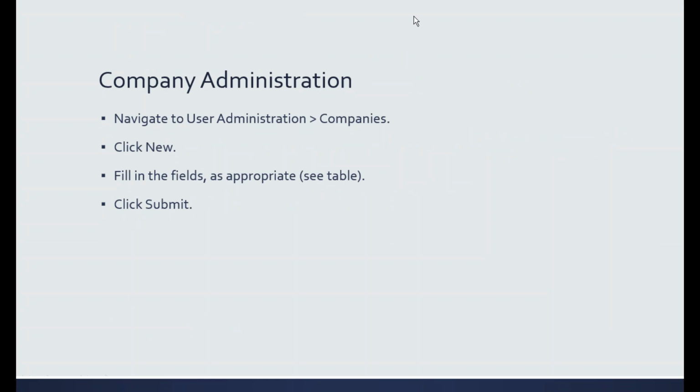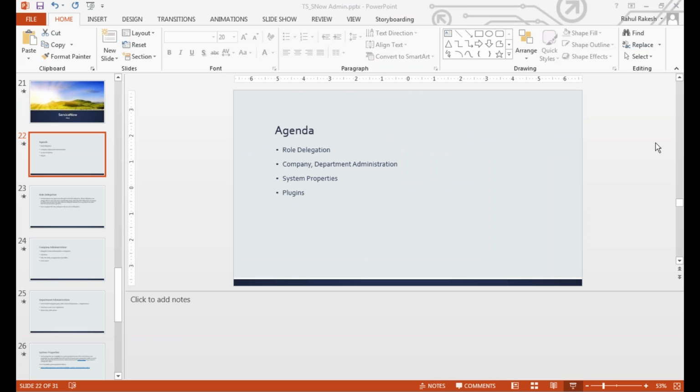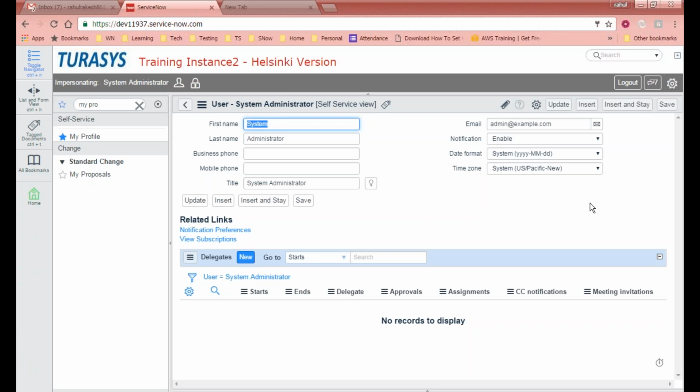Now, let's quickly see, if I have to create a company record within ServiceNow, how can I do that? Creating a company is also important in ServiceNow because those companies will be utilized in different areas of different applications. Let's take this example. Let's assume that you are a service-based company and you are serving 20 customers, right? Now, the data for those 20 customers should be stored somewhere.